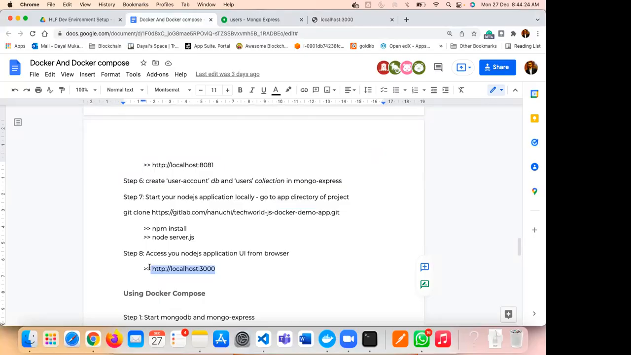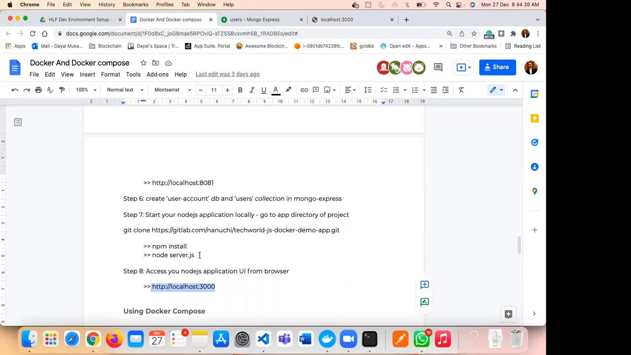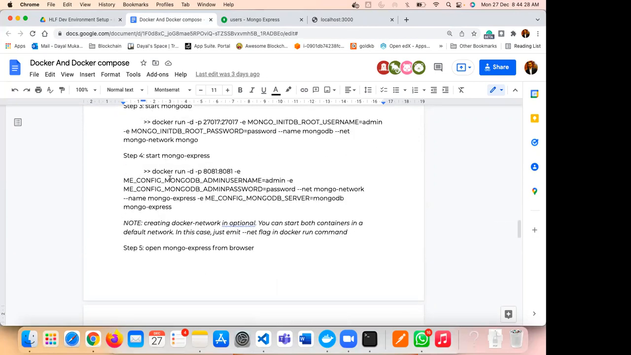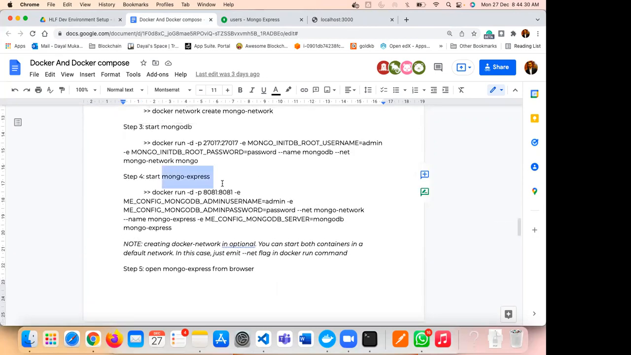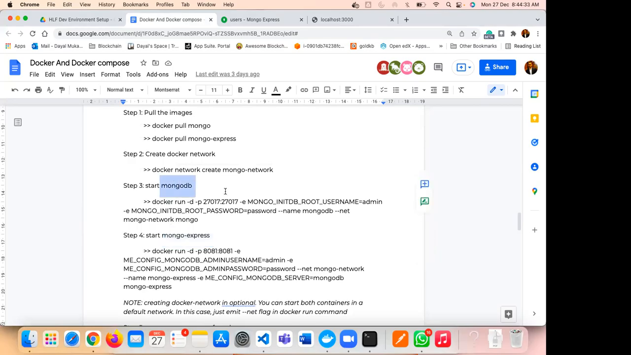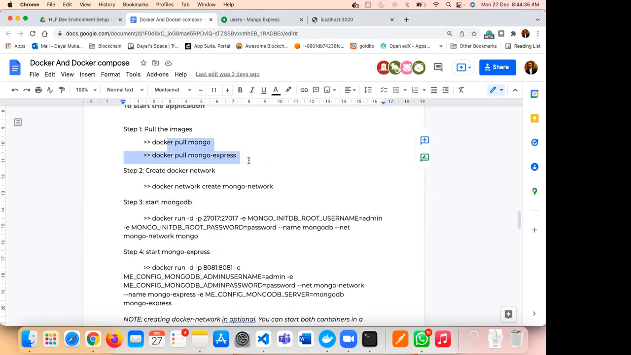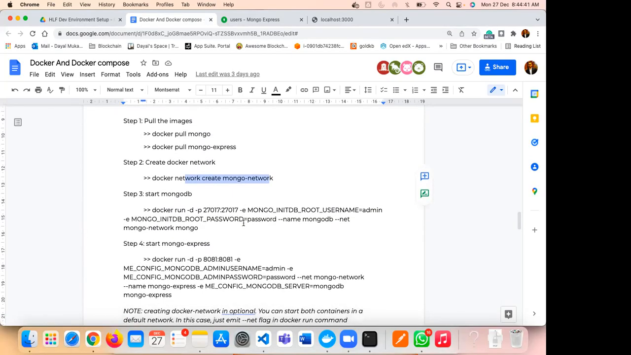So here, the major steps which we did were to start the Mongo Express container, also start MongoDB, and before that, pull the images, then create a network, right? Right now only 2 containers are there, so it looks very easy. Let's say you have around 30-40 containers in your application, you have to do it manually one by one. That is a huge task, and every time you cannot do that.